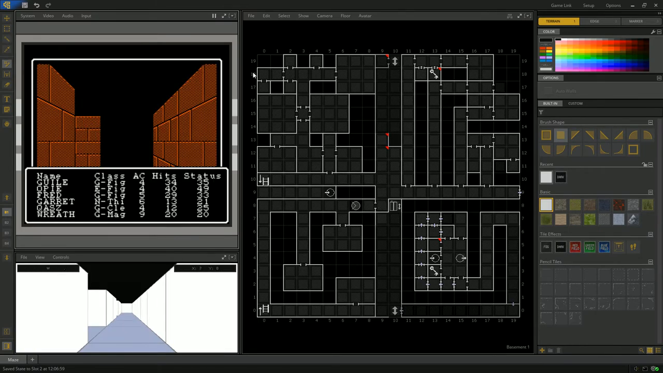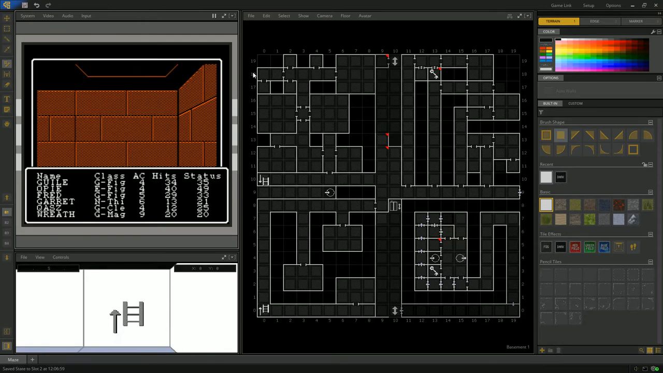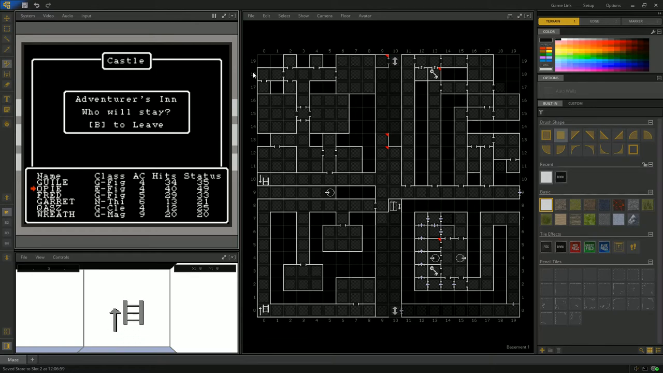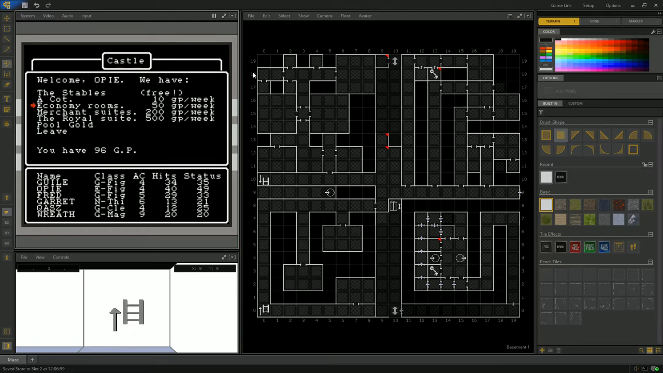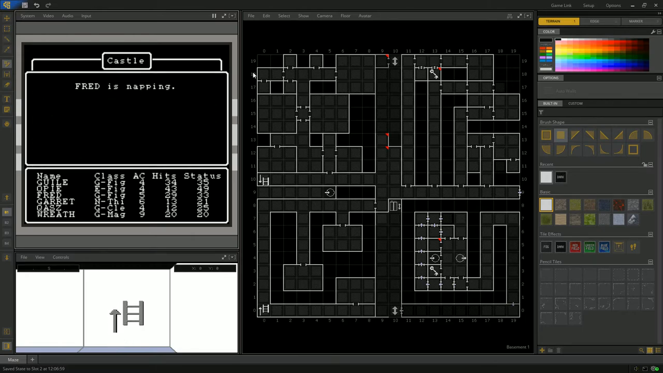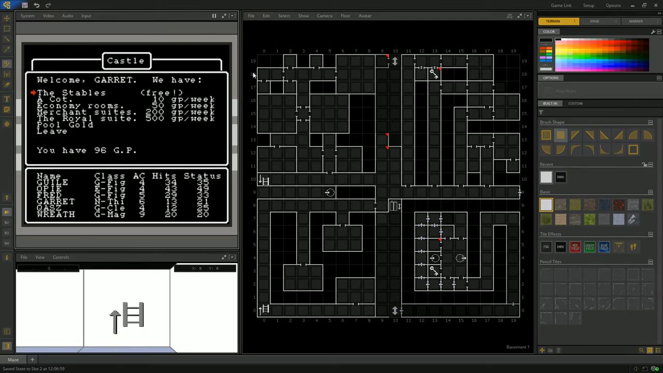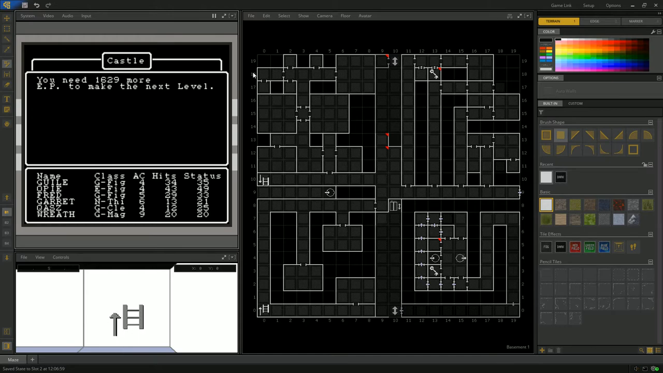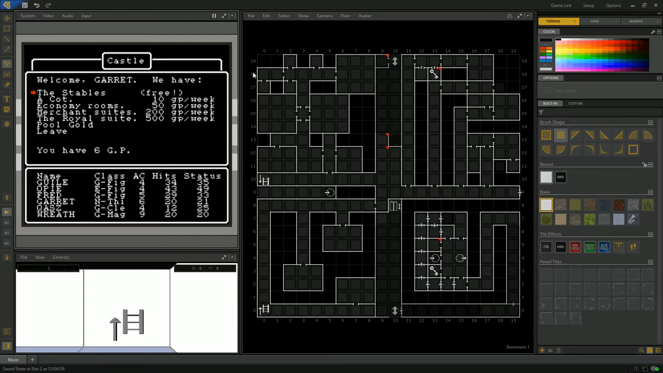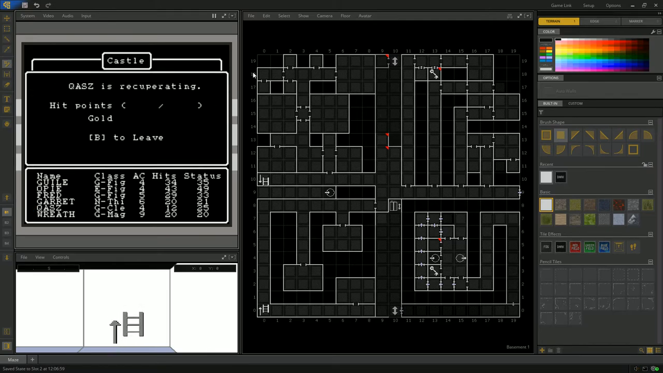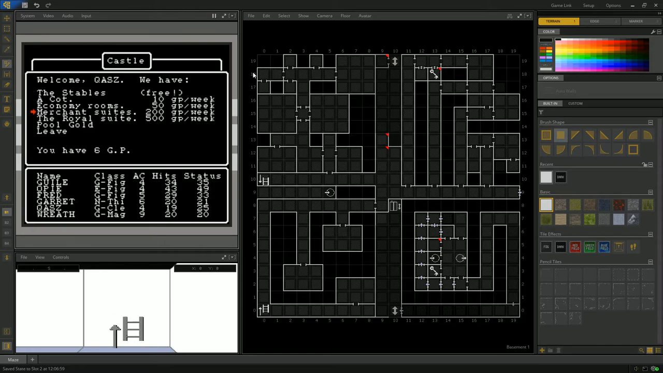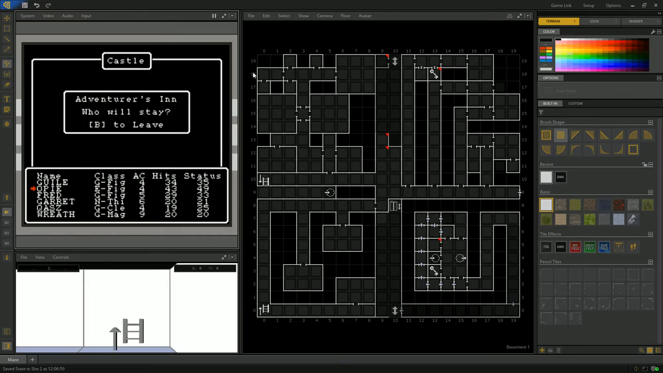This has been a successful run so far. I don't think we leveled up again, but we can check. So let's have him stay. Yeah. I got like 3 hit points back. Garrett got 3 hit points back. Quaz, do the same thing. And yeah, how much gold do we have? Just by the way. Total, we have 2019 again.